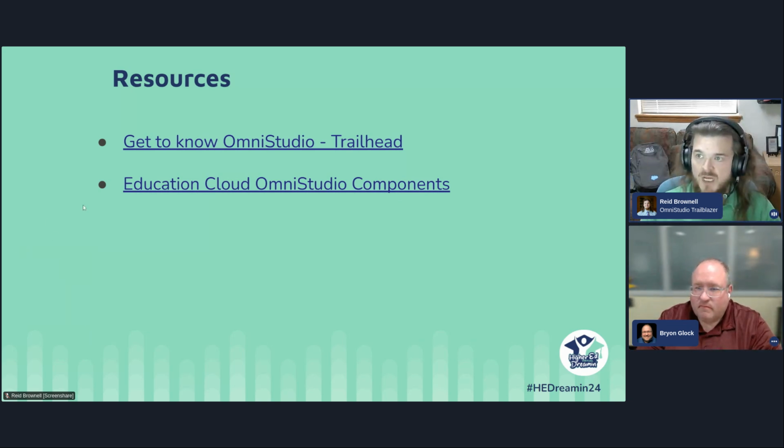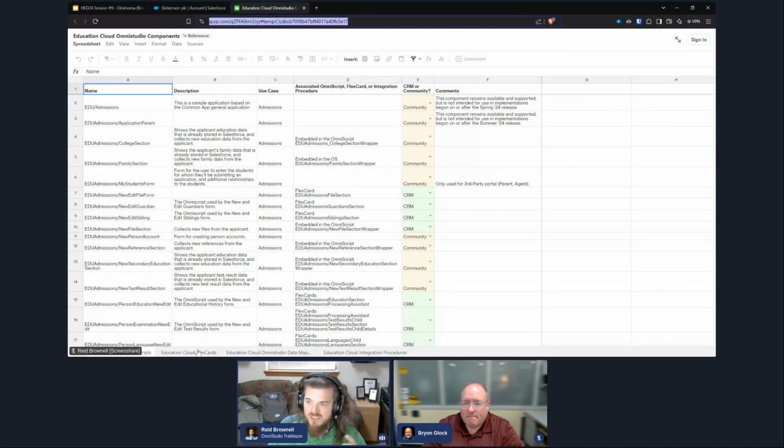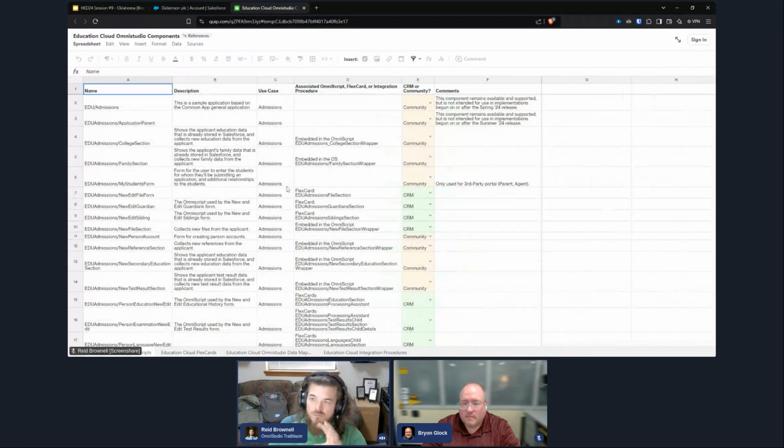This will be in the slide, but this is the Get to Know OmniStudio Trailhead, and then there is Education Cloud OmniStudio Components. I found this documentation buried somewhere deep. It is all of the components that are delivered with OmniStudio for Education Cloud. So all of the OmniScripts, flex cards, data mappers, and integration procedures named, and what the use cases are and what they do, more or less. So I included it, and this is so good for anyone that's developing or trying to extend functionality that was delivered.